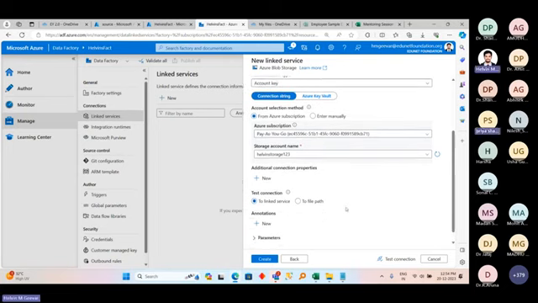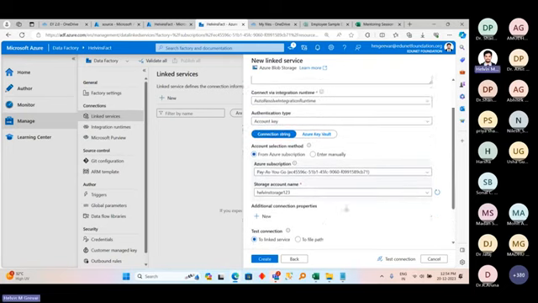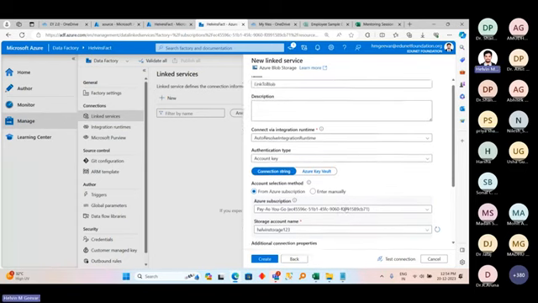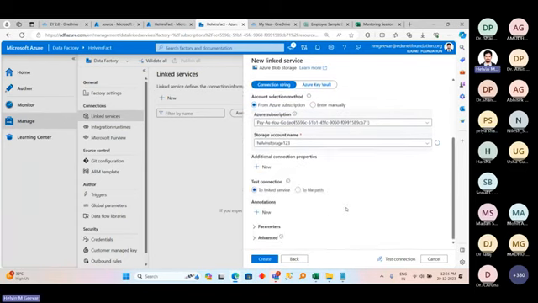Okay, that's it. Simple. So we don't have to do anything else. We can just click create. So how many linked services do we need? In this activity, we need only one linked service. Why only one? Because we are going to connect to only blob storage.